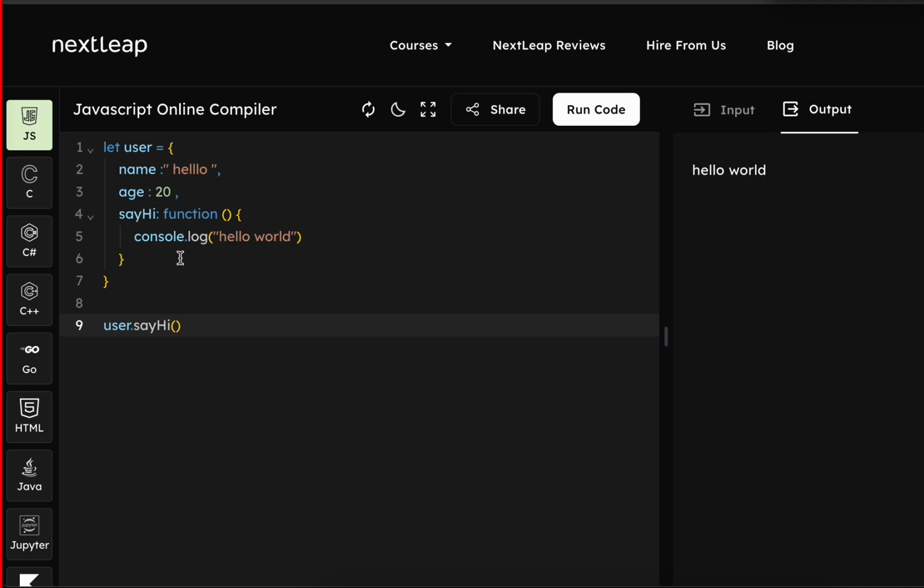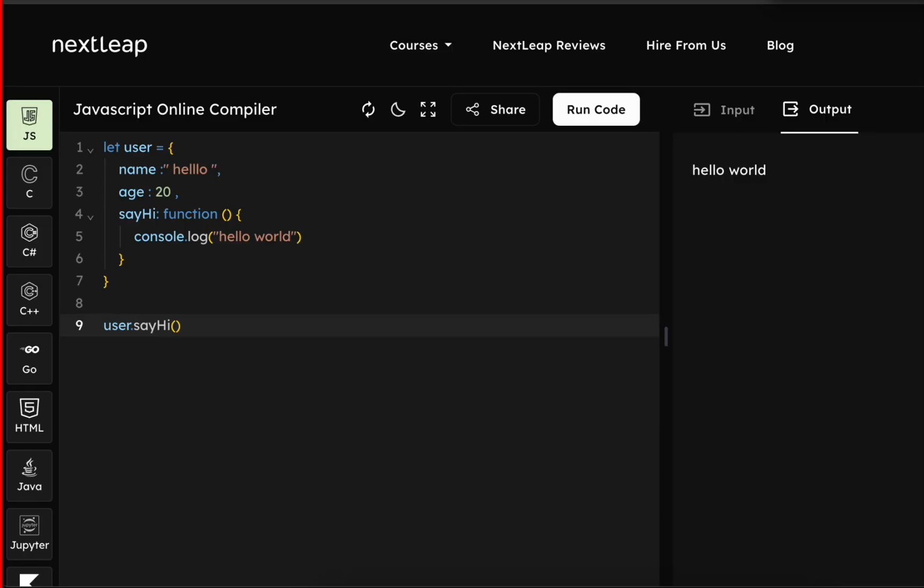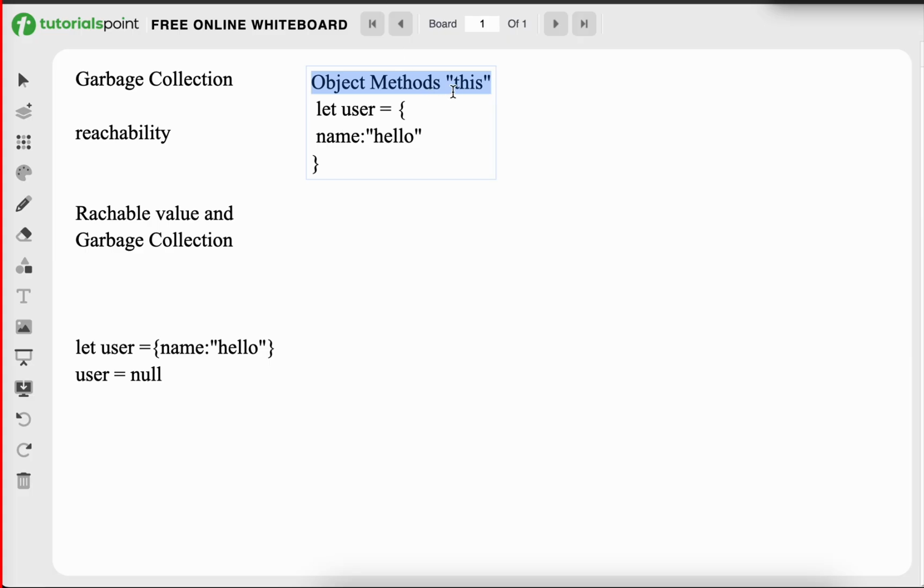Okay, so inside the object, we are able to add that function inside the object. But we were in the object method, the this keyword. What is meant by this keyword? So this in the method, we can say it's a keyword, and it's very important.